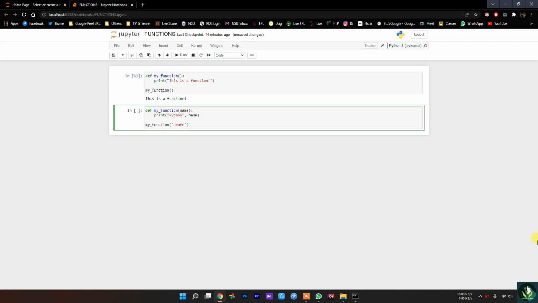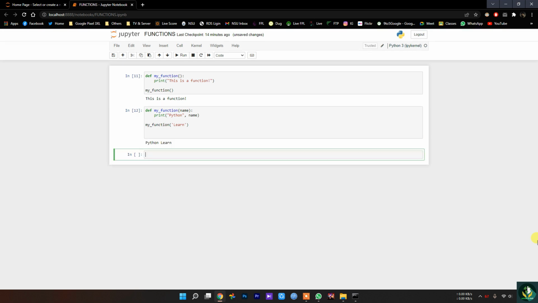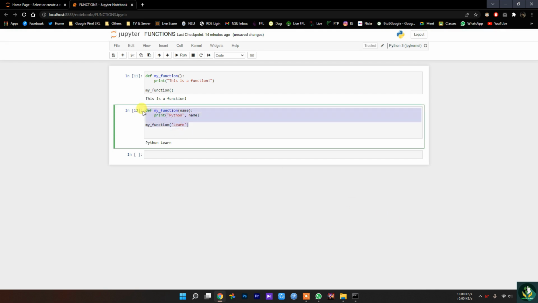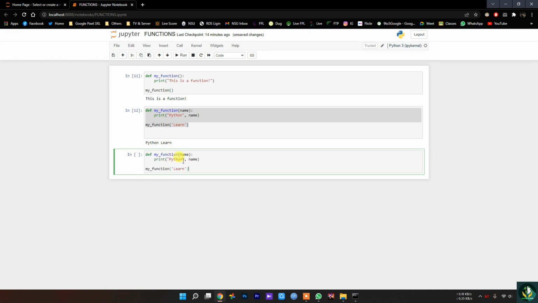So if we want to pass multiple parameters in a function, then def my_function(name1, name2), then name1, comma, name2, my_function learn, and use another one like test.